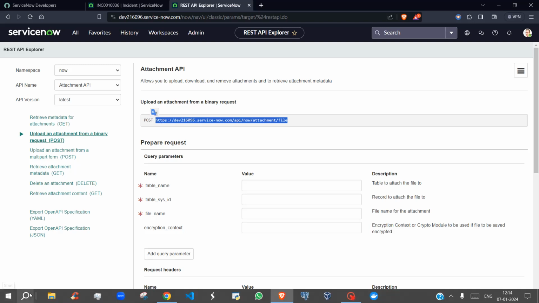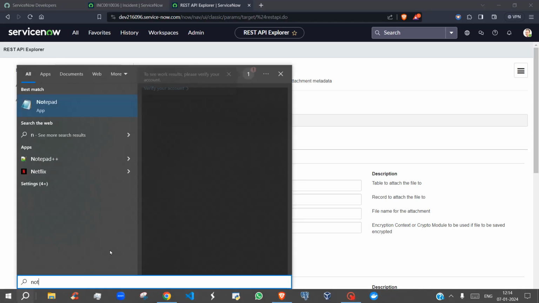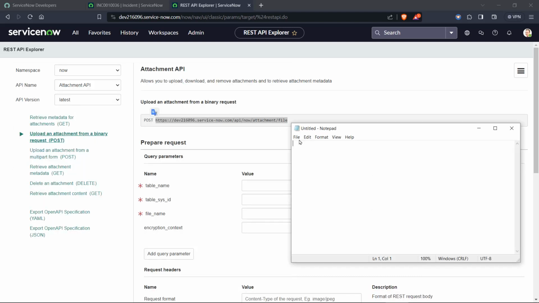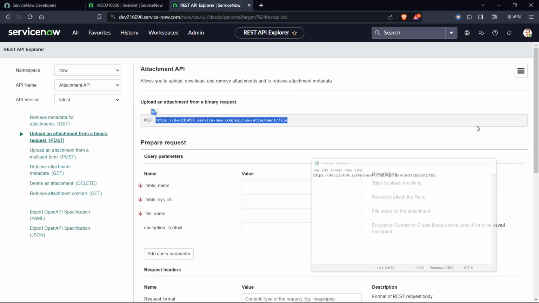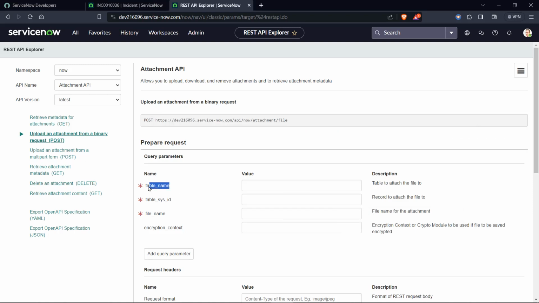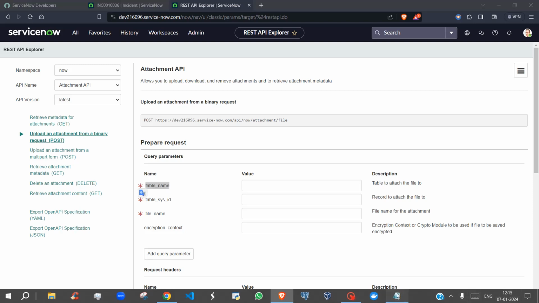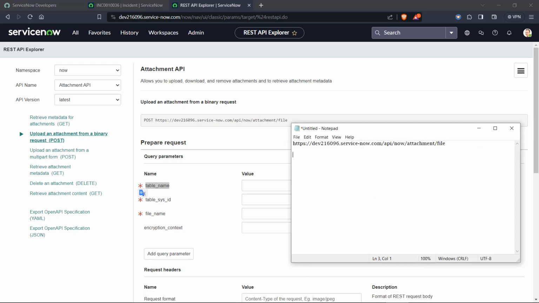I'll open my notepad. This is my endpoint. What are the things they said as mandatory? Table name, table sysID and the file name. If you want to make use of this API, these are the mandatory things required. So these are the important things if you want to make use of this attachment API to POST.